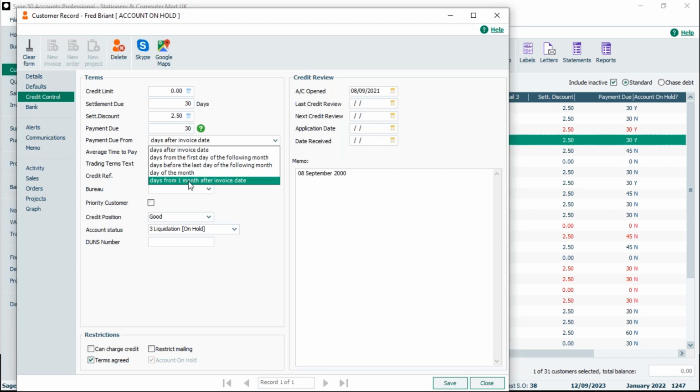So we have added some more options in here. This was a few versions back, where you can have that payment due from and select which one is relevant to you and your business. And again, this could be different per customer depending on the agreement that you have in place with them.